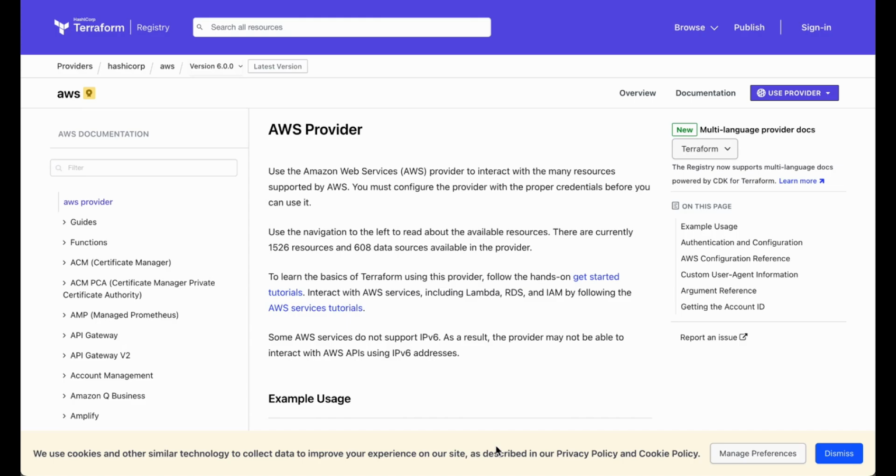So in this video, I'm going to show you how to use Terraform to create a complete AWS environment which has a VPC, subnet, internet gateway, security group, and an EC2 instance, which automatically installs and hosts a web page.